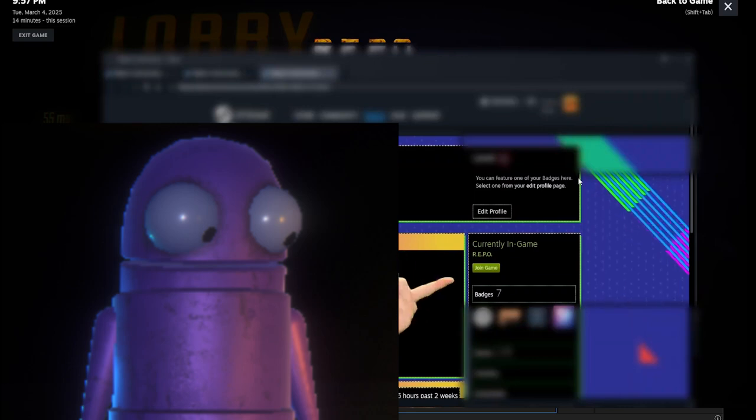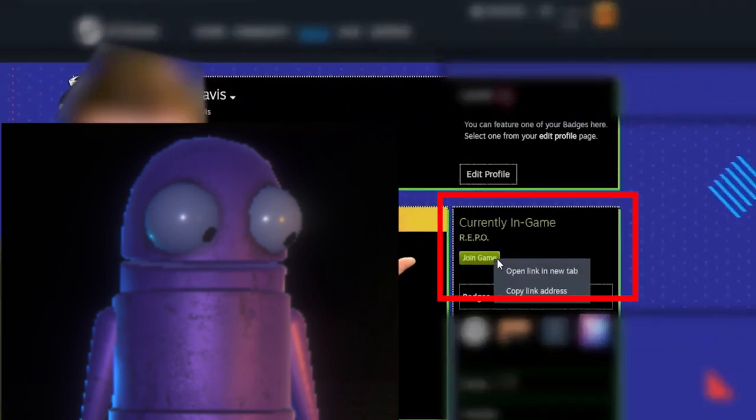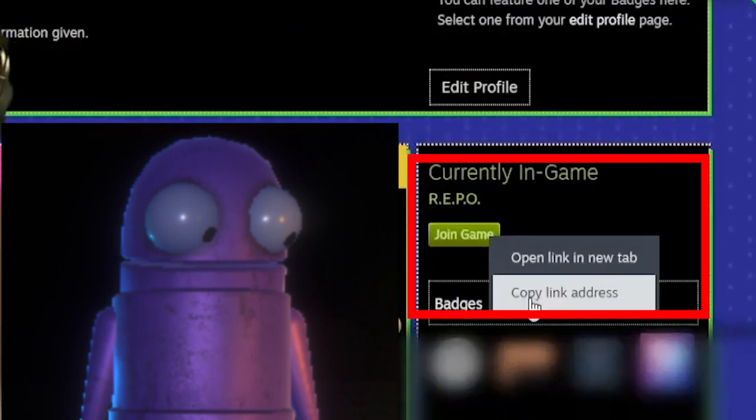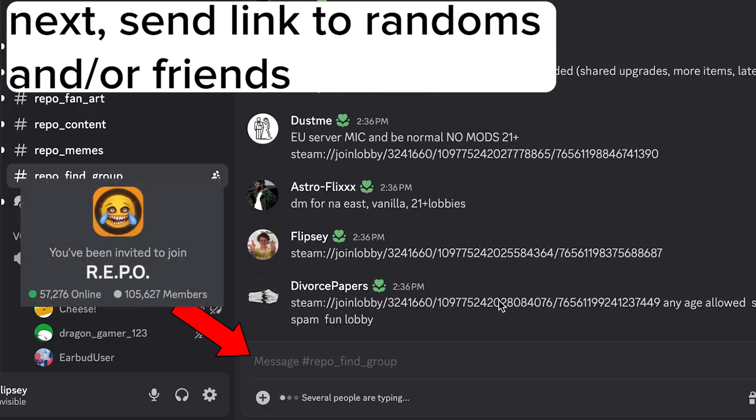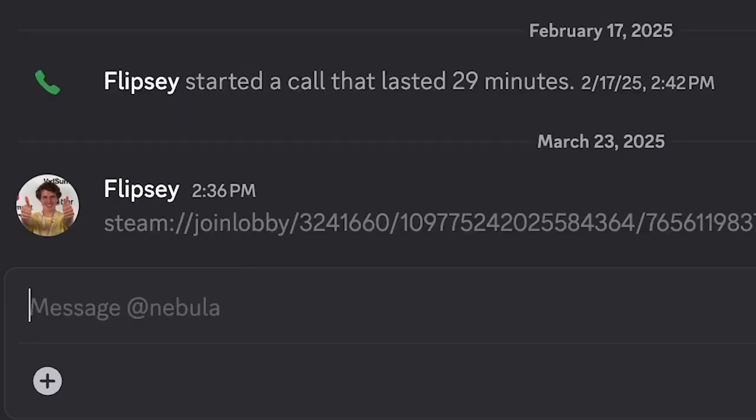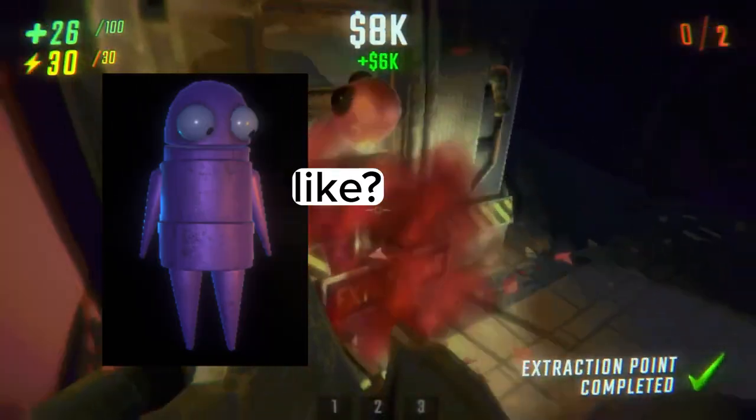And once it brings you to this page right here, you simply want to right click on this join game option and copy the link address, where from here you can simply send it to anyone in this Discord server or to any friends you currently have. And that's all you need to do to play Repo with a bunch of random players.